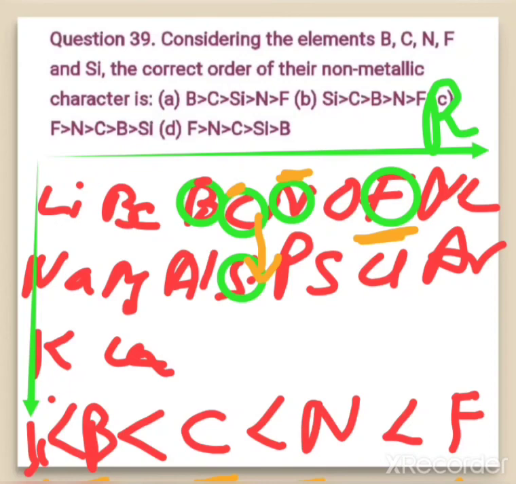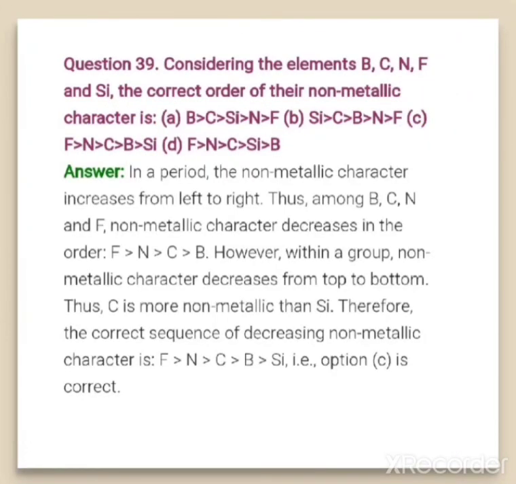When you compare this with the options given, which is the correct option? Maximum for F, fluorine, then nitrogen, carbon, boron and silicon. So option C is the correct option. Let us check this answer. Here is the answer. So the correct option is option C.